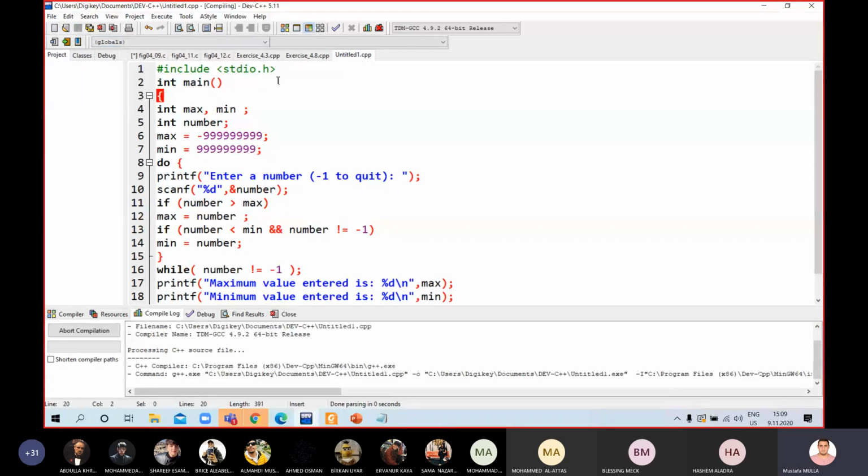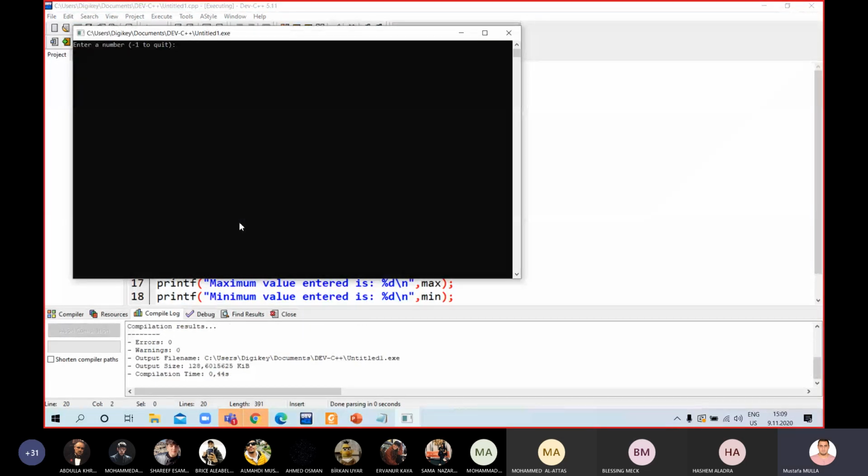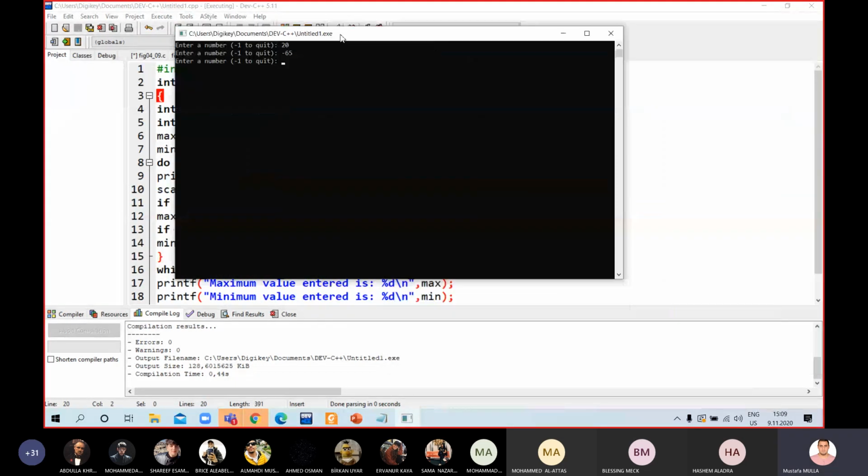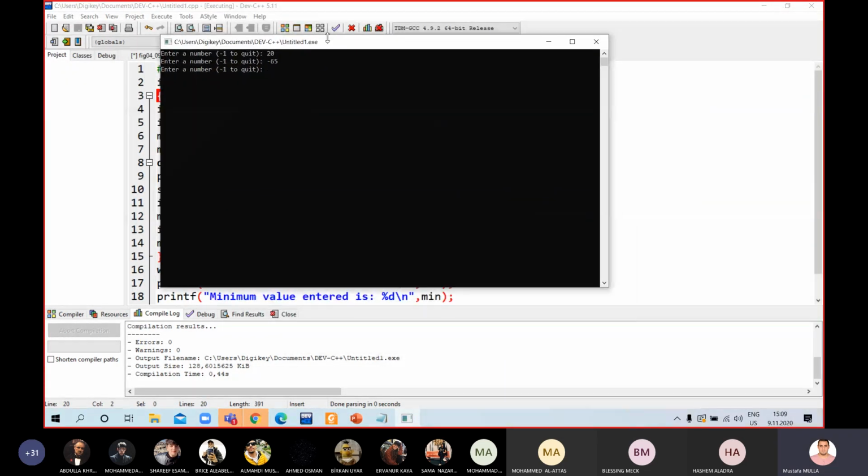Okay, let's do one example, then I will explain the details. So let's say we enter 20, minus 65, 100, 200, minus 900. They are integer numbers, so I'm just entering integer numbers, but you can modify the code and make them all float numbers as well. I entered some random numbers.